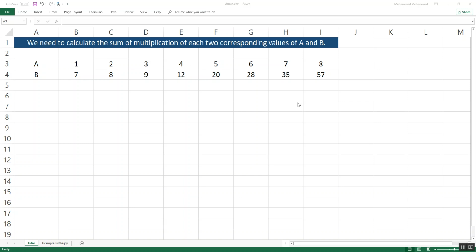To remind everybody, arrays are simply calculations that relate a set of data with another set of data. To make it clear, I'm going to discuss it first on this example that we see here. We have two sets of data, A and B: A is 1, 2, 3 till 8, and B is 7, 8 till 57. These are just random numbers.